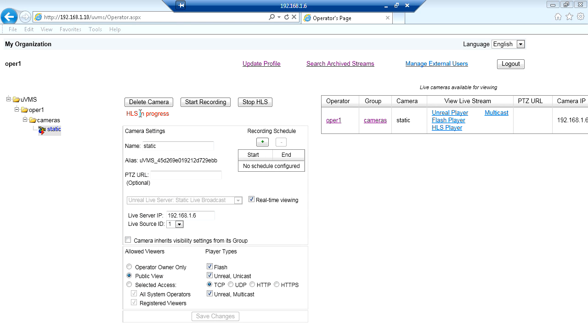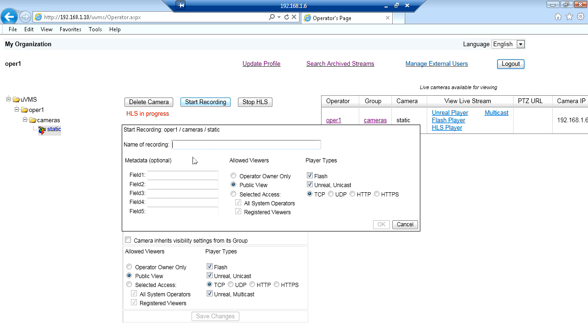In the same time, while HLS is in progress, or regardless of HLS, you can do recording. So let's start recording. Name of recording, rec 1. Here you can provide the metadata for this recording, and going to the language file, you can change the names of those fields. So let's give it field 1. It can be a description about your recording. Like, for example, if you're recording a game, it can be like greens versus reds.